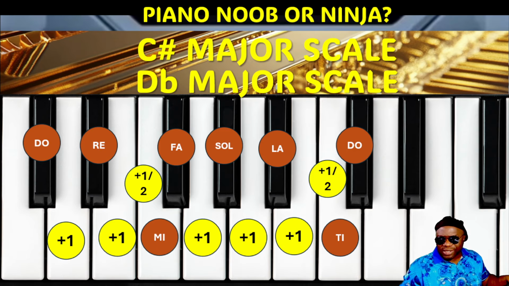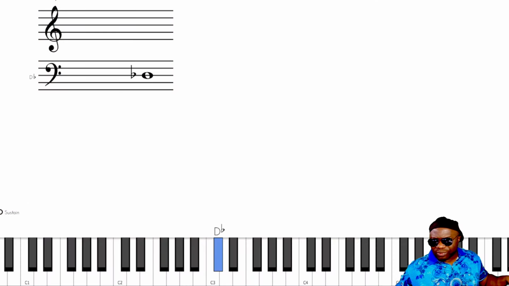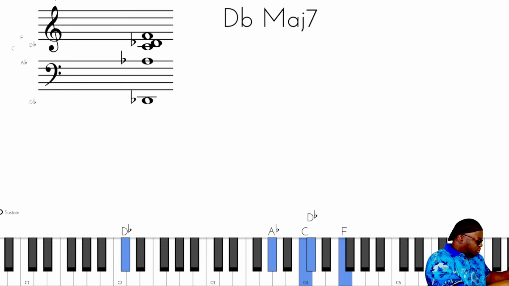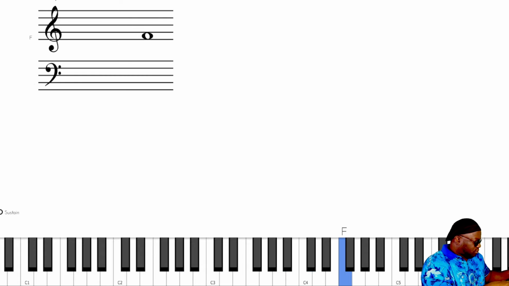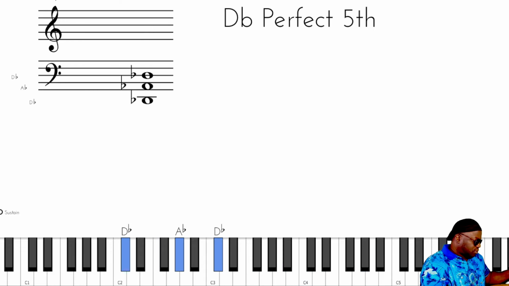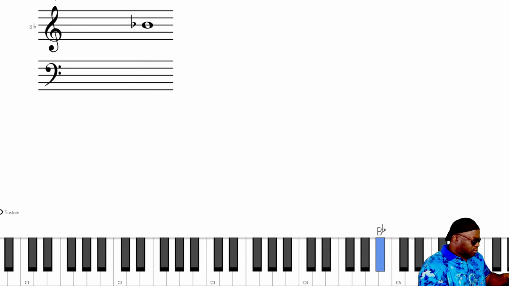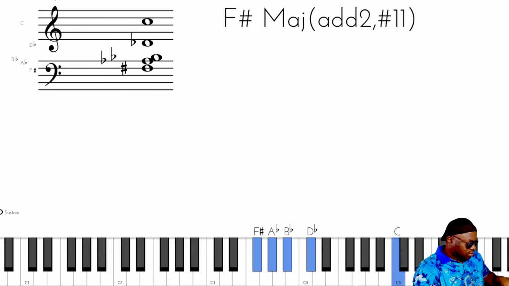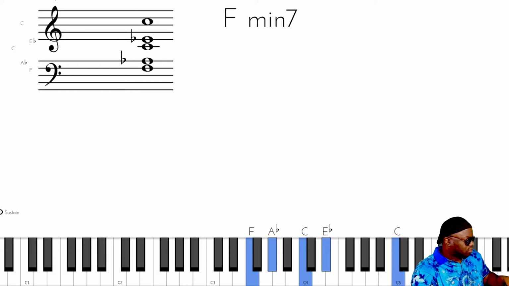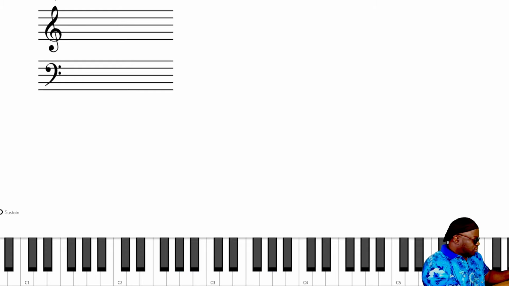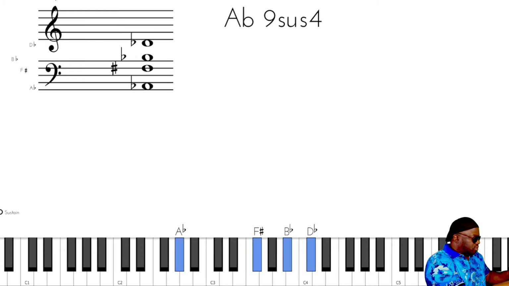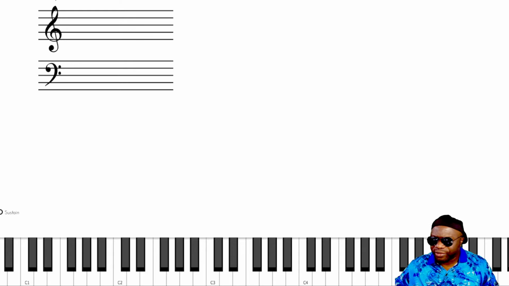But on the key of C sharp, this is one of my favorite keys, actually. The key of C sharp. It's one of my favorite keys. See? See, it's one of my favorite keys.